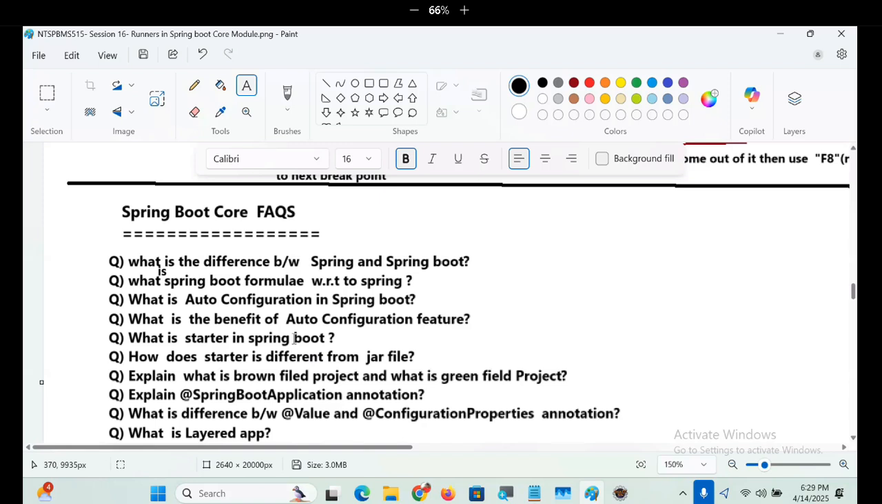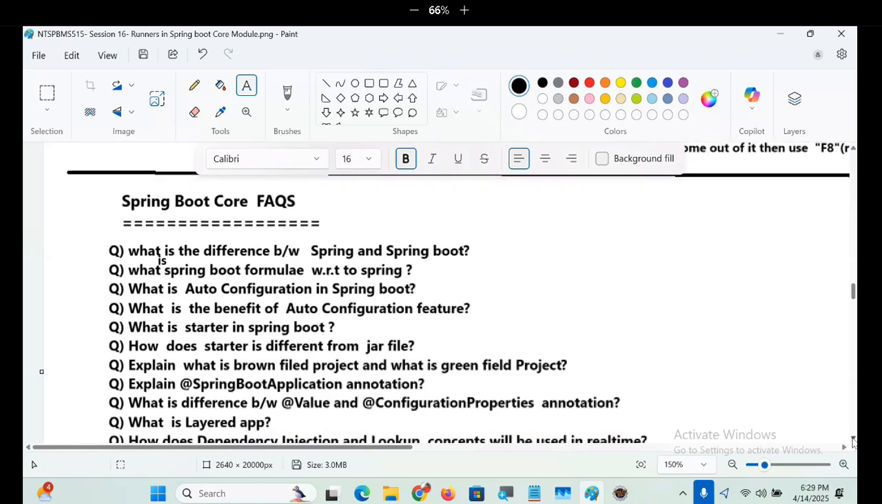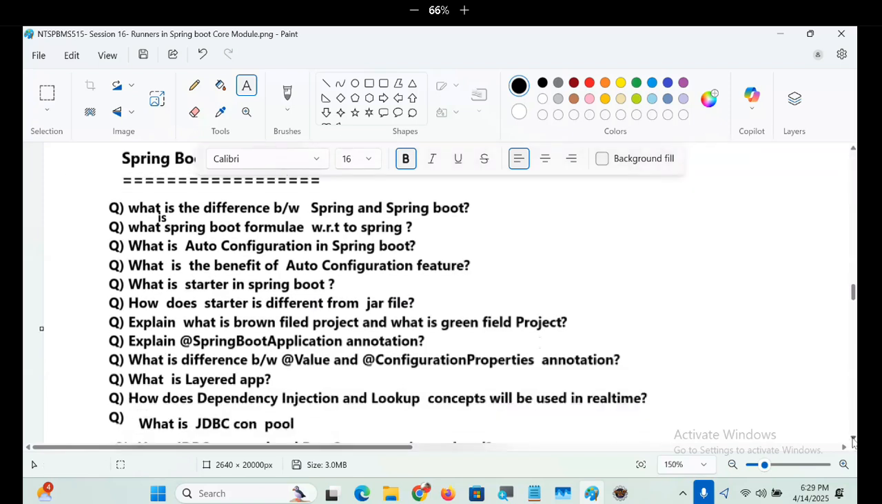What is a starter in Spring Boot? A special jar file that takes care of auto configuration is called a starter. How is a starter different from a jar file? When we add a jar, you will get the main and dependent jar files. When we add a starter, you will get the main, dependent and relevant jar files.